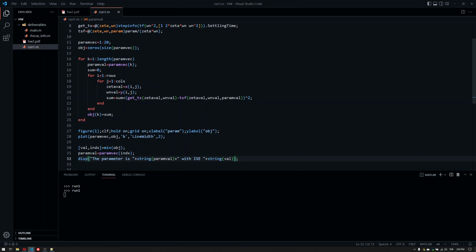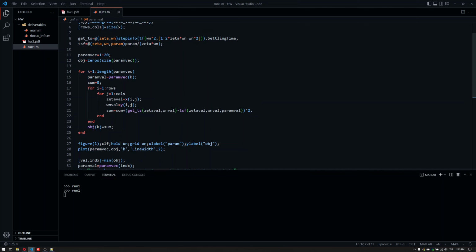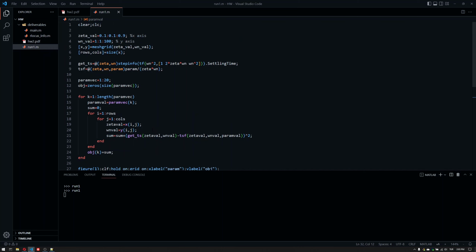Now this is doing it manually. Of course, I know what the exact value is, and I'm going to increase the accuracy in a moment. I can just shrink the param vector to a certain interval, but I want to see the whole picture here. But let me recap what we did.